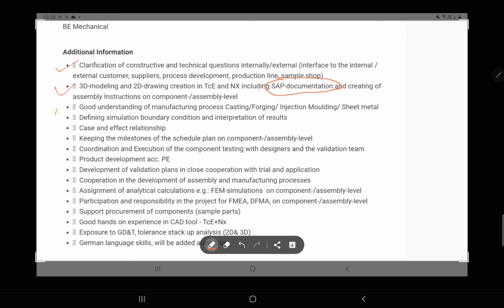Okay, now third is good understanding of manufacturing processes, which are casting, forging, injection molding, and sheet metal. Basically you should have a good amount of knowledge related to all the fields of production, right? Then defining simulation boundary conditions and interpretation of results. If you have your projects in design and simulation, then you might know that knowing the boundary conditions is a big thing in the field of simulation, right? So you should know where to select the nodes and what boundary conditions you should define, right? It's very important when we design the components.